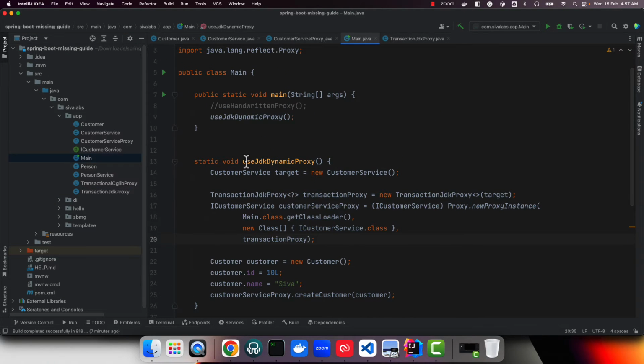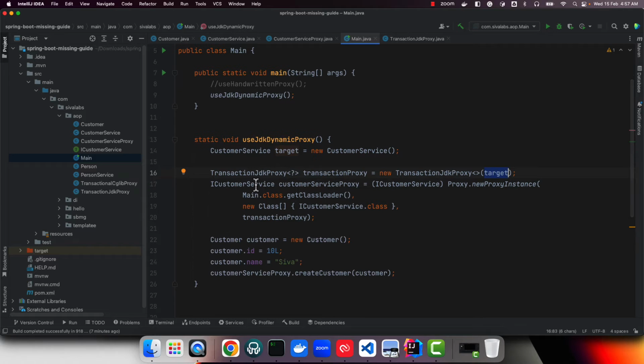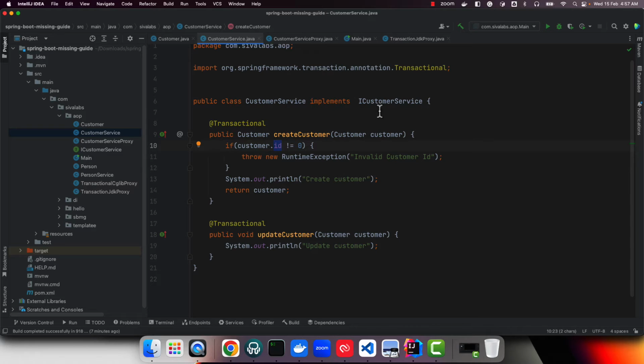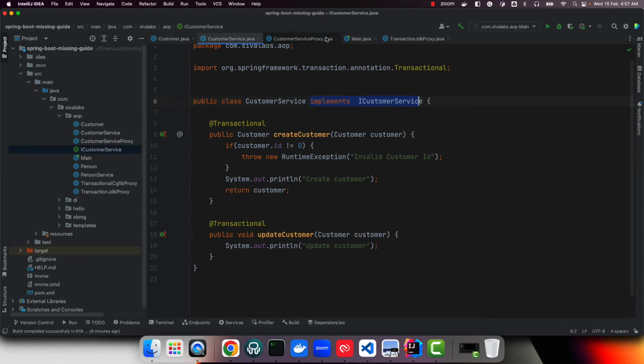So here I have created a new method called useDynamicJDKProxy, and we have created our customer service object, and then we have created a transaction proxy by passing that customer service object. And one more thing is, in our customer service, we have implemented an interface called ICustomerService, which has these createCustomer and updateCustomer methods.